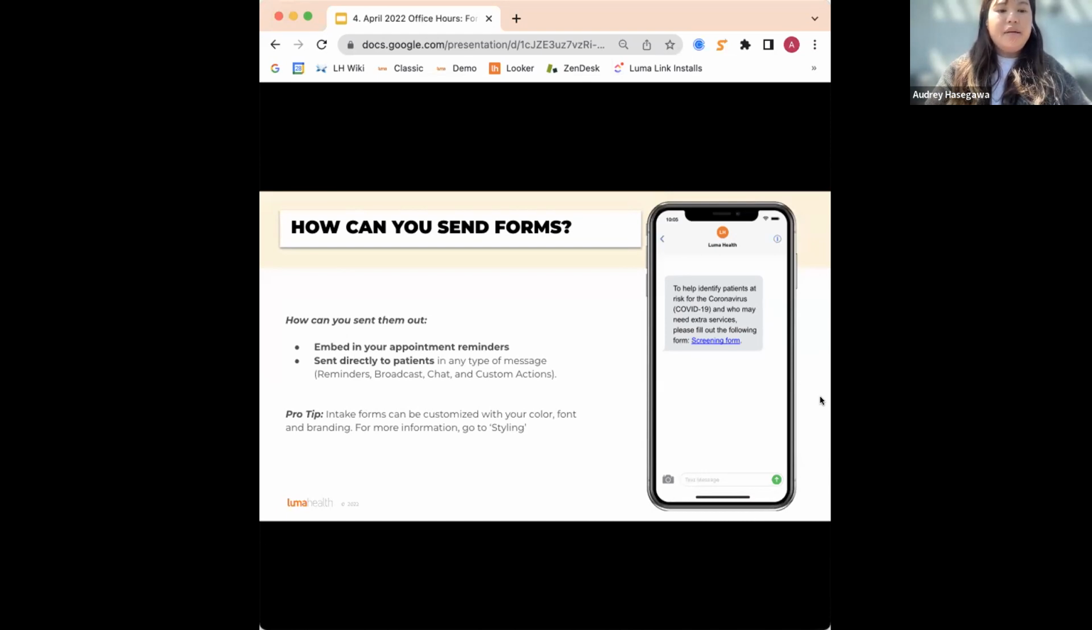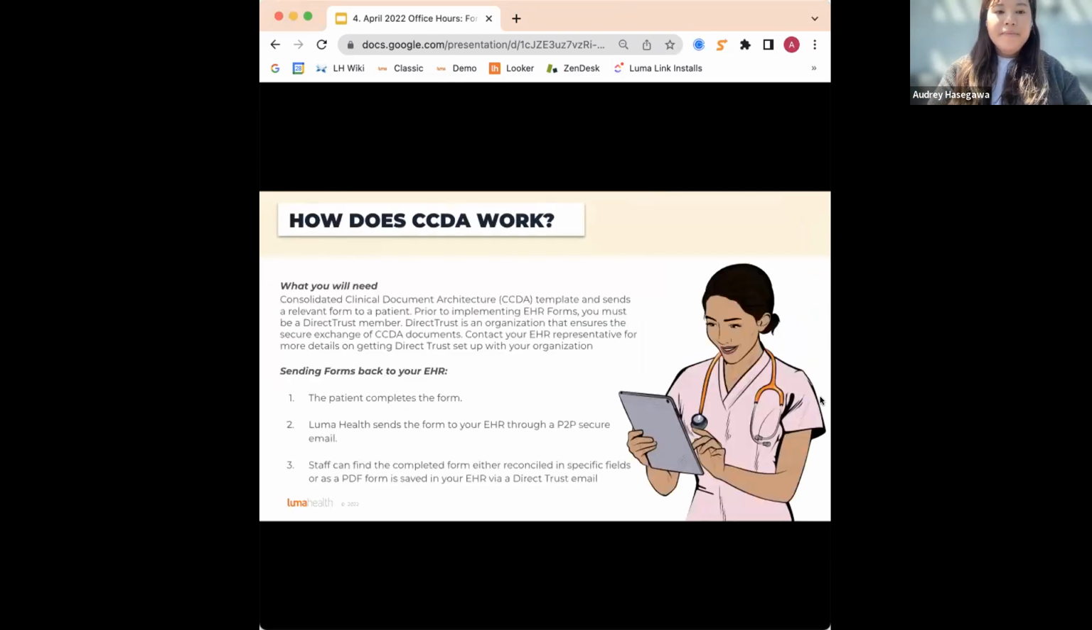Pro tip, you can also stylize these forms based off of your branding. For more information about that, you can go into styling and you can configure the form to match the color and have the logo as well to fit your customized styling for your intake forms.